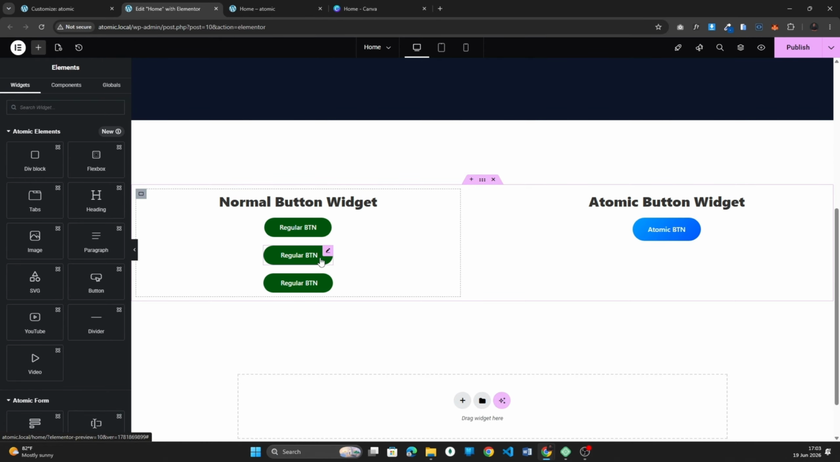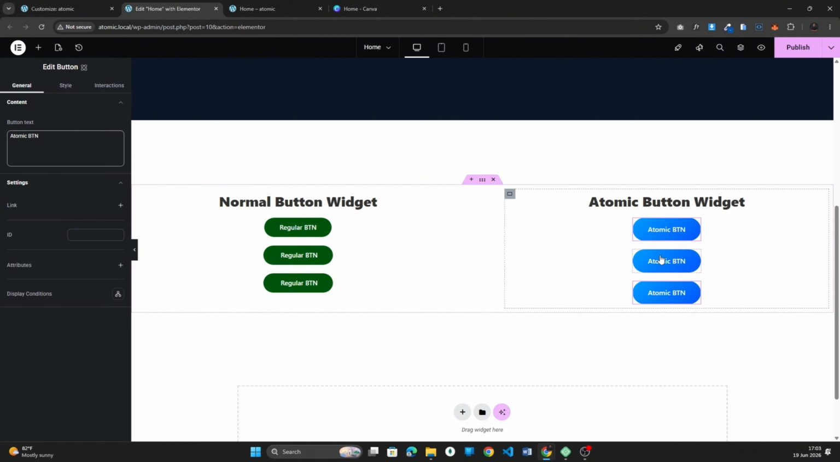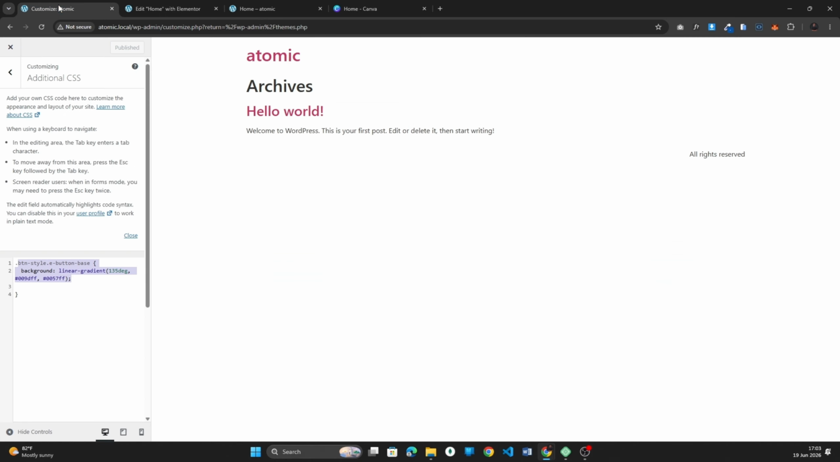But let's see how it is done in the Atomic button. So this is the Atomic button. Let's say we have 3 as well, and the client says, I don't like the color. I don't want this color. All I want is to make this color a kind of red. I don't like the blue. Make it red. So the first thing is, we can still use this custom CSS to add the color.